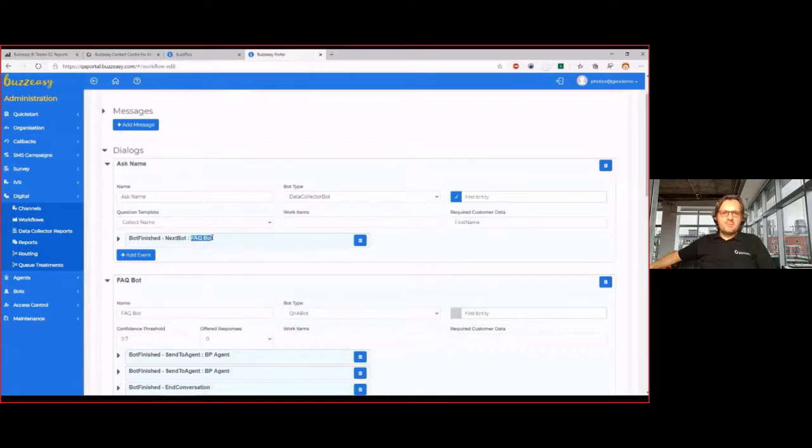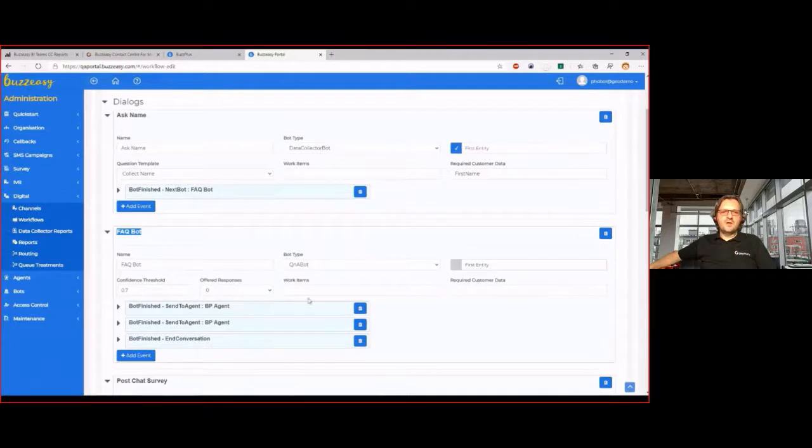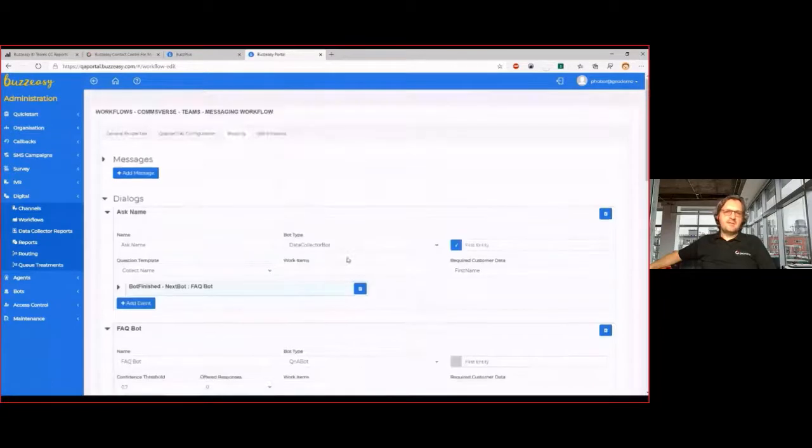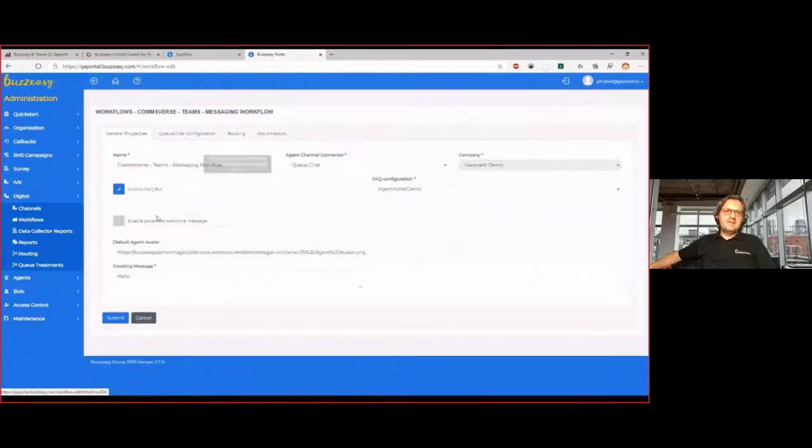So this is a bot, a data collector type of bot. And once I'm finished, I go to the FAQ bot. So this is something we could also see. There are different types of bots you can select, and this can be your own bot. So we support bring your own bot, very custom bots can be executed at this point as well. This time, this is a Q&A bot where you can configure which FAQ configuration is to be used.